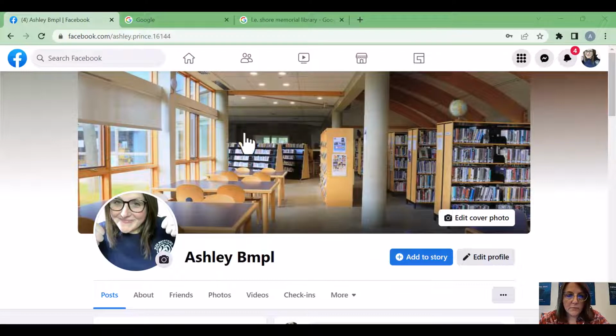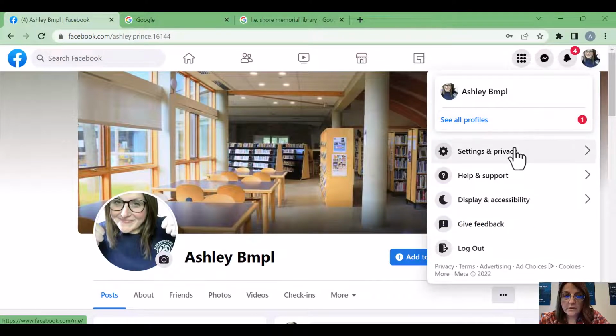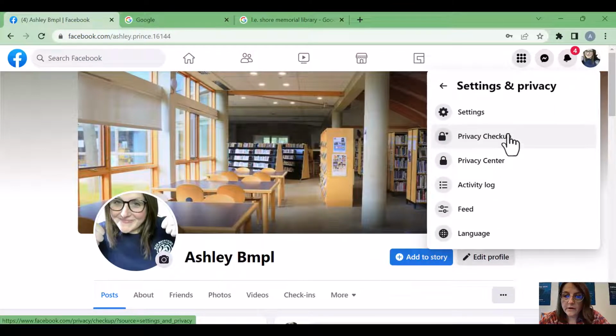So right now I'm in my profile area. You can hit the home button to go back home. When you come in, it might just look like it's at home. If you go over here, you'll see your picture up here. So click on that, and then click on Settings and Privacy. Then click on Privacy Checkup.